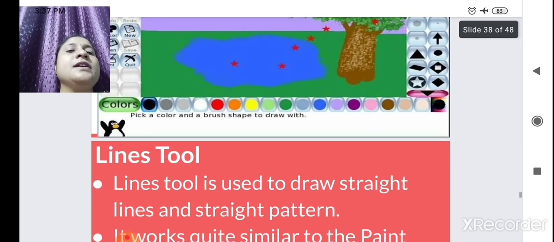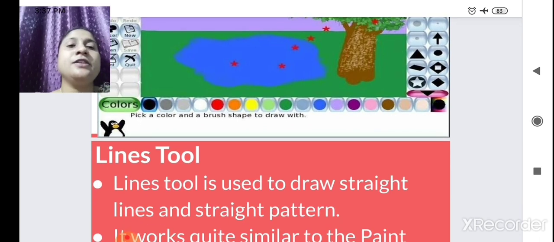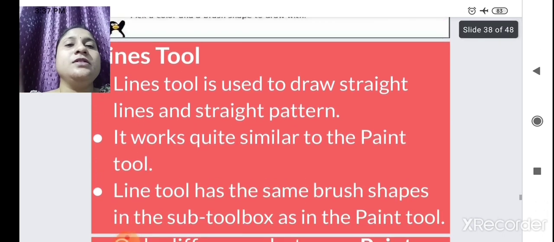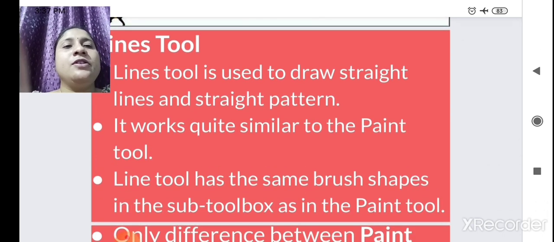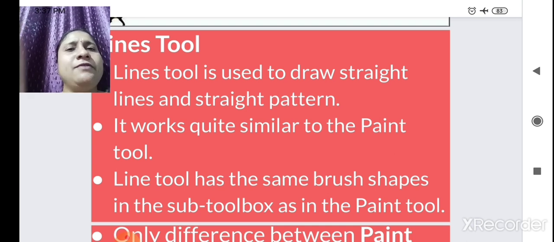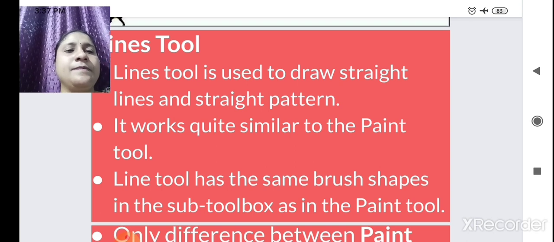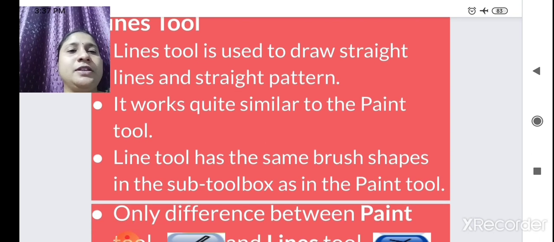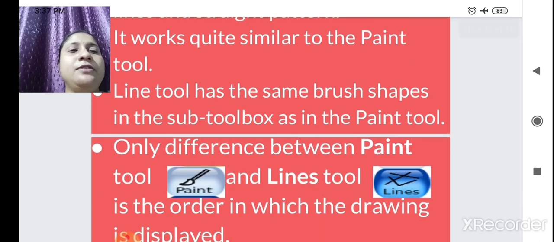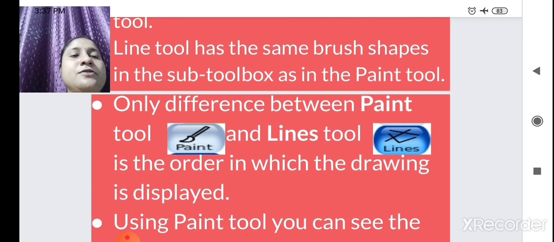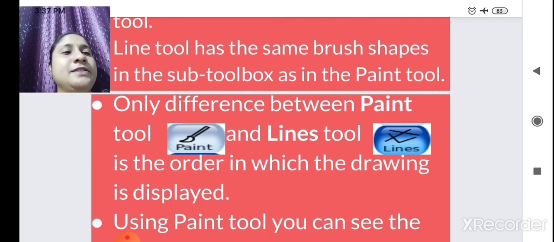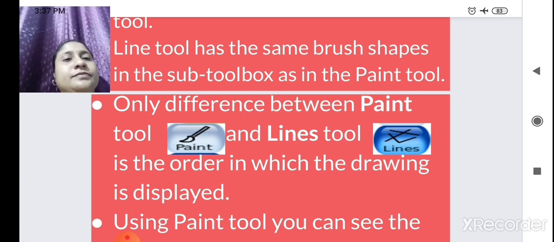Now the next is the line tool. Line tools are used to draw a straight line or straight pattern, and it works similar to what we use in MS Paint. Whether you want the straight line thick or thin, it is the same as MS Paint. The only difference between the pen tool and the line tool is the order in which the drawing is displayed. Here it is given as paint and there it is given as line tool.